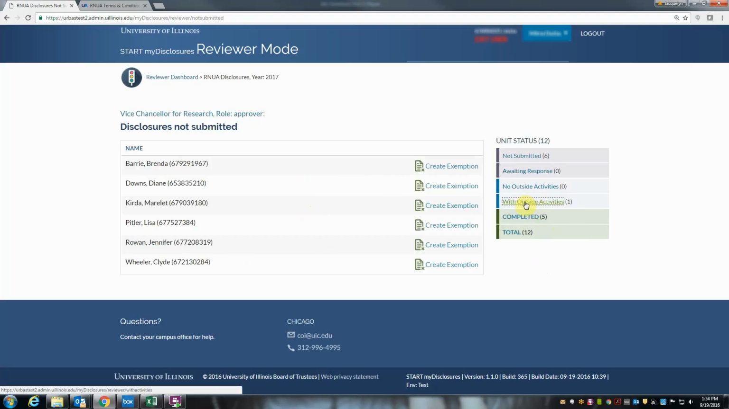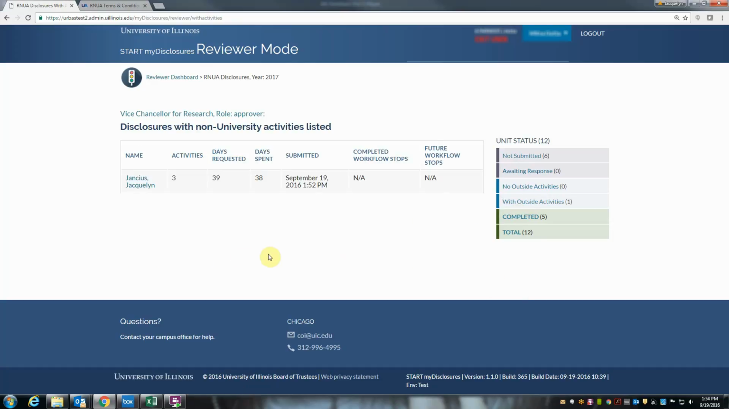So I'm going to go into the folder right now for the RNUA that needs to be reviewed, which was my RNUA. And you can see that this gives the executive officer a summary of the time that you've requested and the time that you've spent on external activities. It also lists the number of activities, and it includes workflow information here, so I can see if this is going to be forwarded to anyone else for review. And so this may be helpful for later in the process or for somebody who has secondary appointments, so I can see where things are moving in the process.